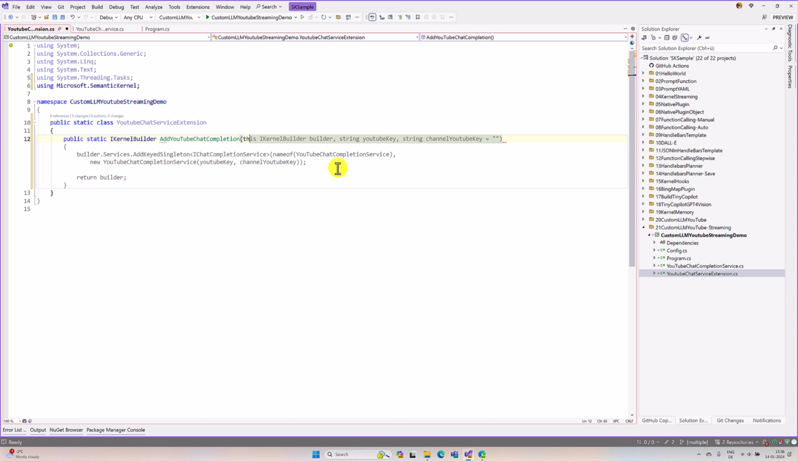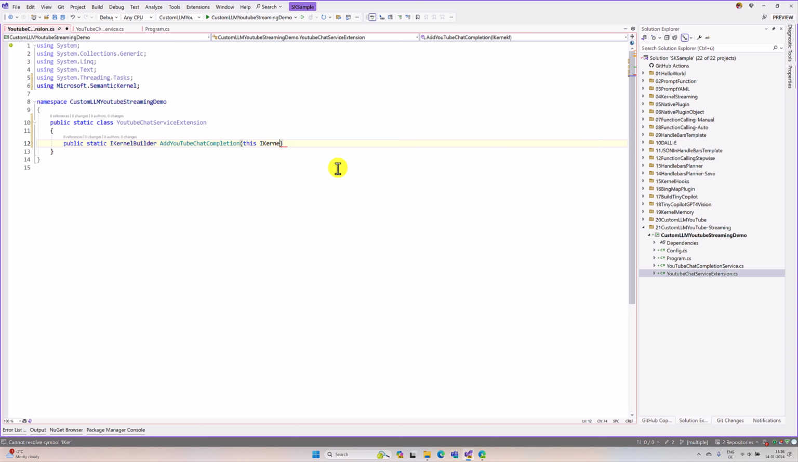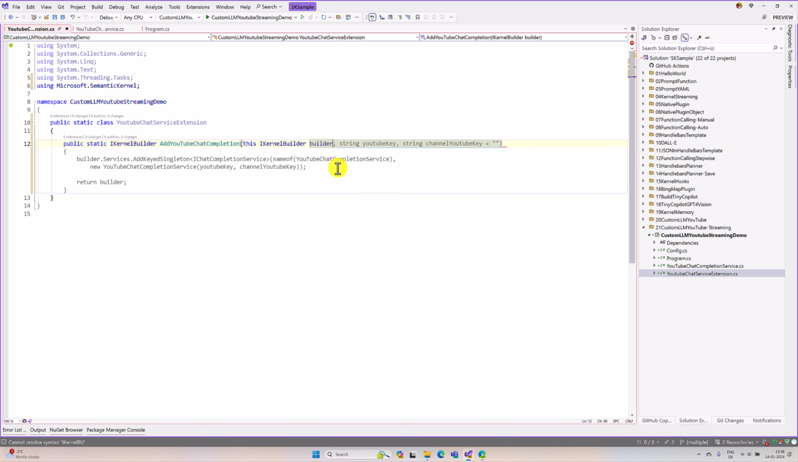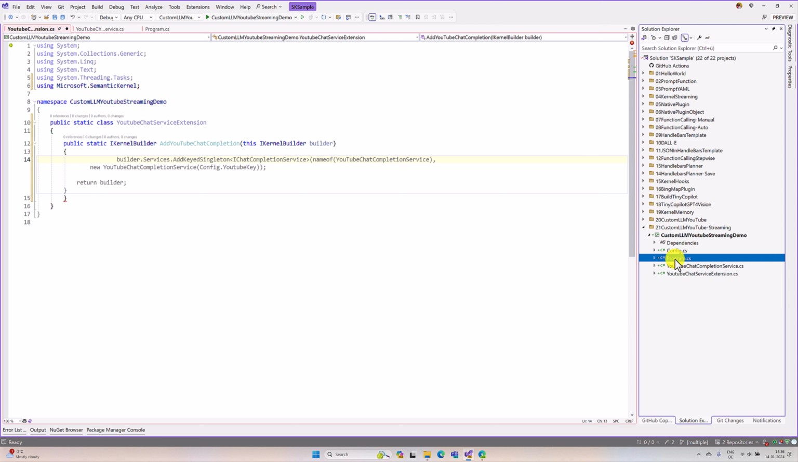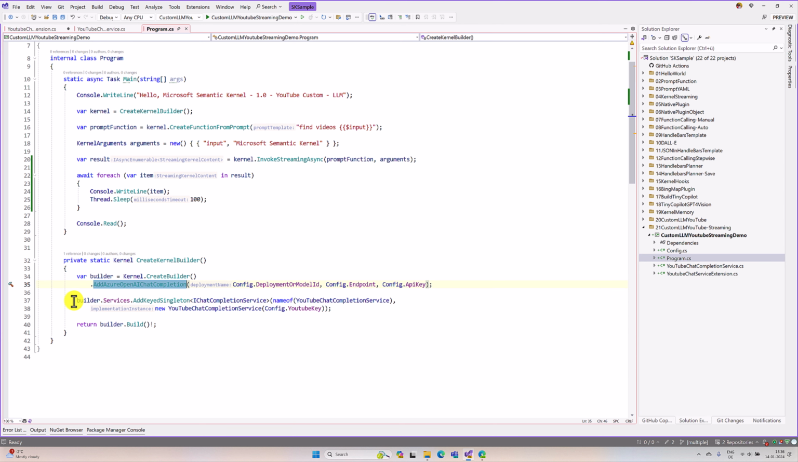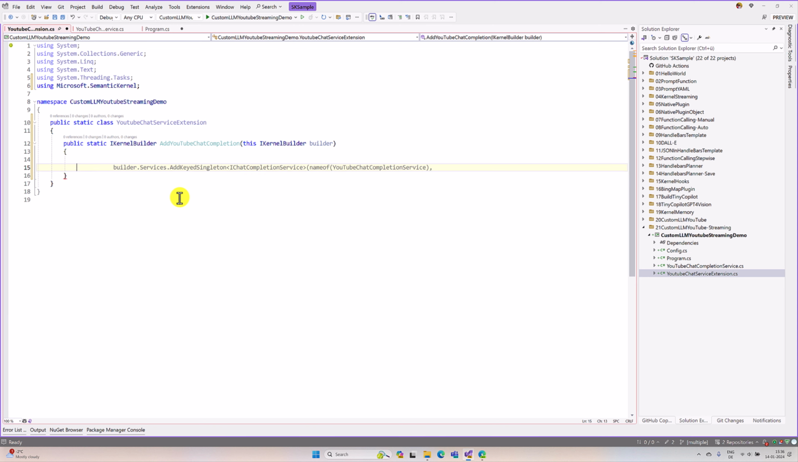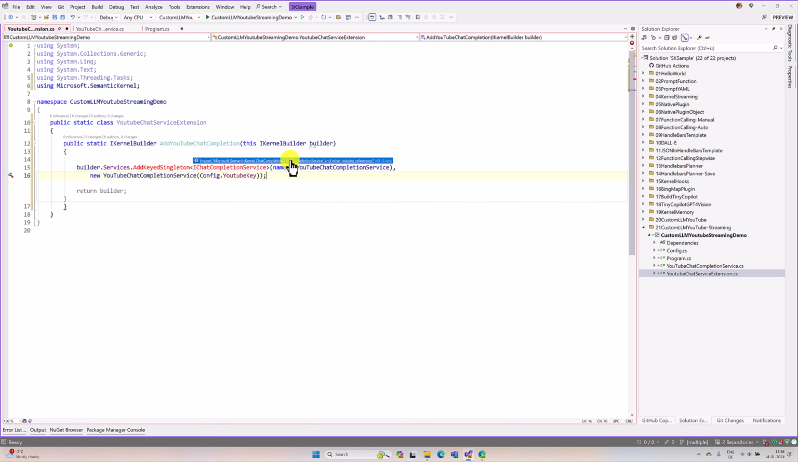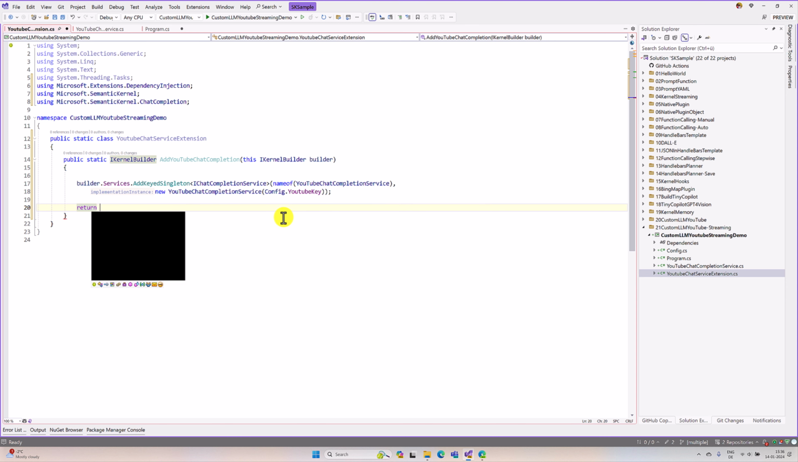The first argument is a kernel builder argument, IKernelBuilder. This operator makes it an extension function. So kernel builder, this one. That's it. So go to the program.cs file. Here I just cut this code and move it to my extension function, added here, return the builder.